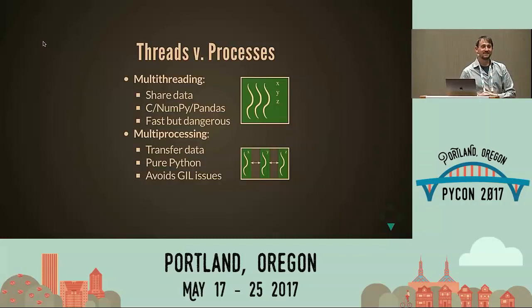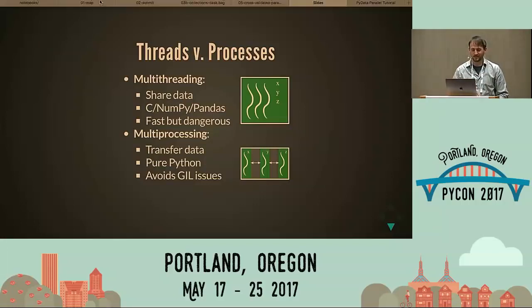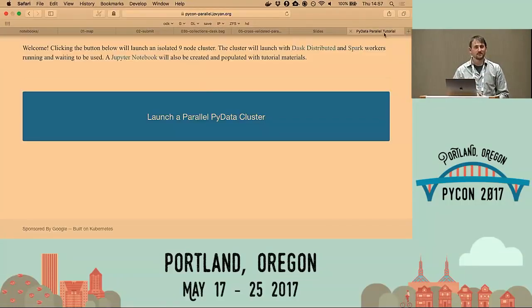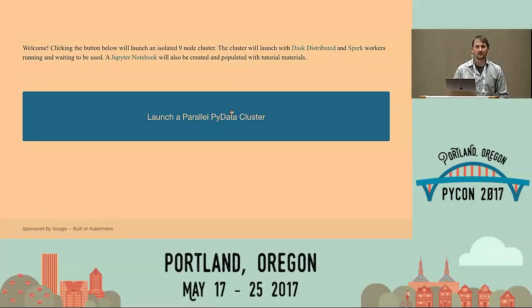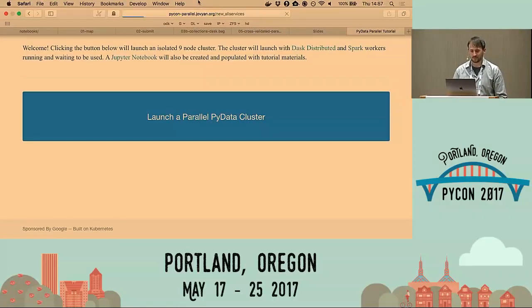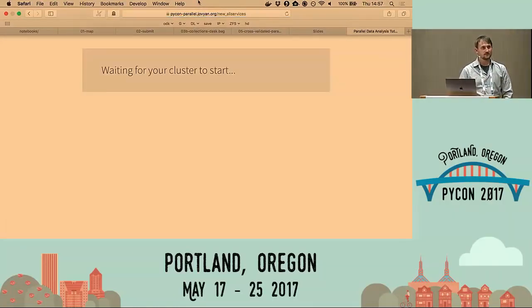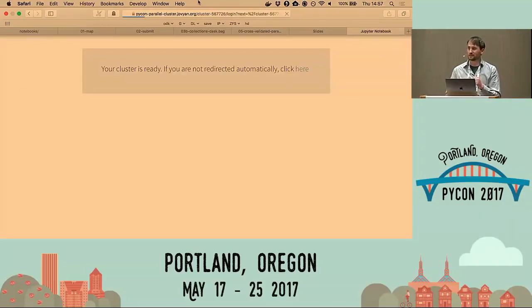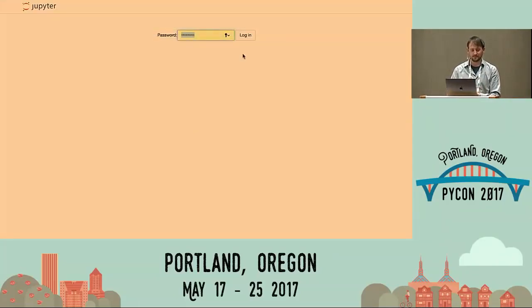Yes, in the back. Hi, Ben. I have a question. Looking at the next section, we're going to be starting a cluster. How do I do that? I think you mentioned that at the beginning of the talk, but can you refresh my memory? So on the break, when you come back, we're going to be doing computing on a remote cluster. So you're going to go to pycon-parallel.jovian.org, and you're going to click the big blue button, and that will give you a cluster eventually. It'll wait for your cluster to start, and then when your cluster starts, it will redirect you, and you'll get a little login page, and the password for that is PyCon 2017.